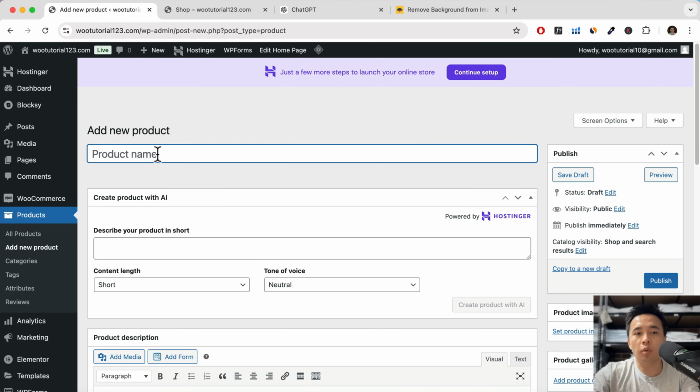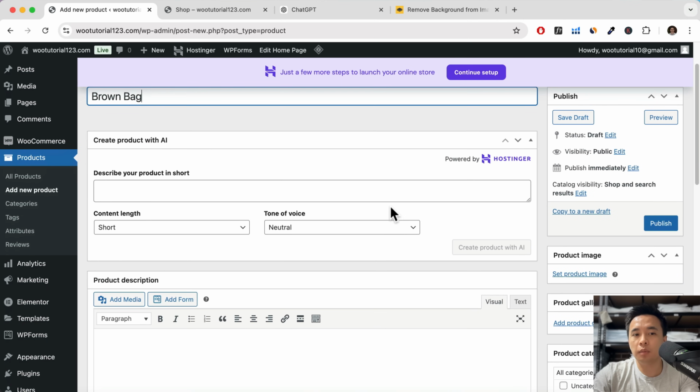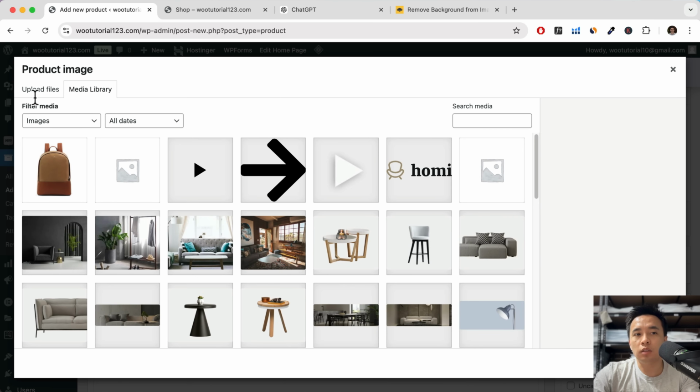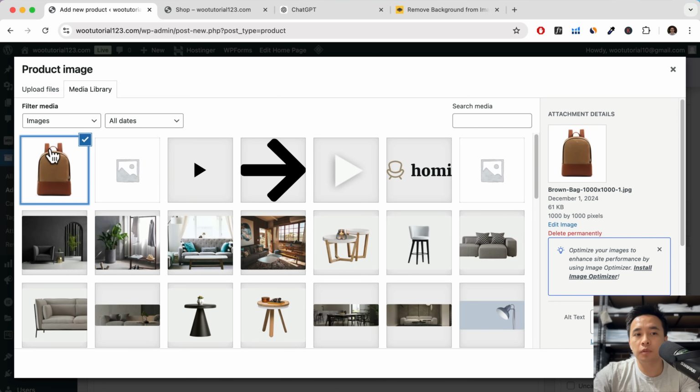So let's say, for example, we want to add a new product. This one's going to be brown bag because I want to create maybe an online store that sells bags, brown bag. And then we're going to scroll down over here a little bit. And for the product image, set product image, and you can upload that from your computer. So I've uploaded that earlier, and then we can set in the product image.